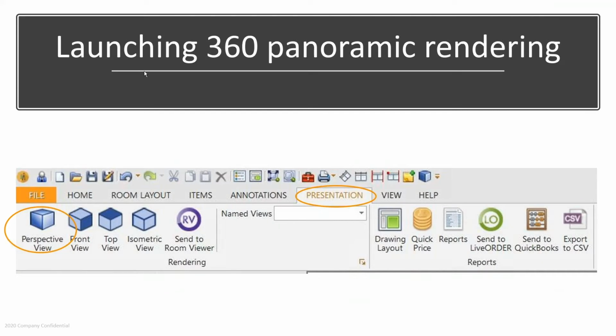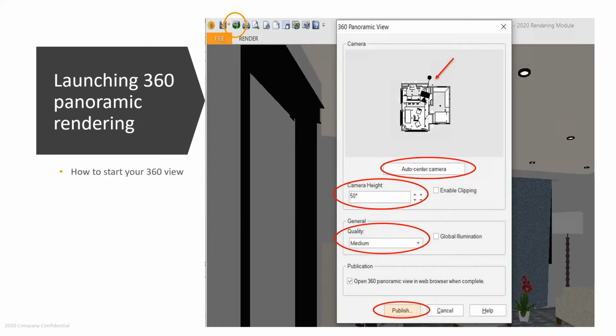So we're going to be reviewing. When we start up our 360 panoramic view, we always start off with our perspective module, and then we have our little icon for our 360 panoramic rendering. Once we launch our panoramic rendering, we are presented with this box. So we're going to determine where we want to place the camera, or we can choose to auto center.